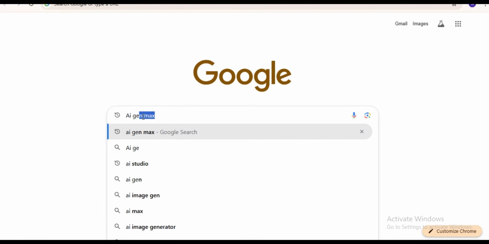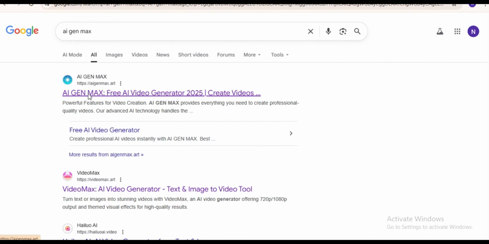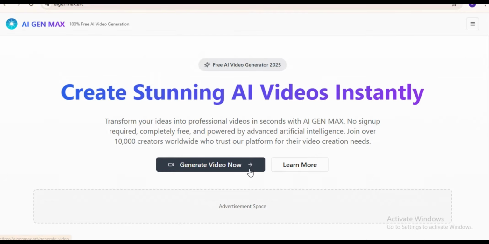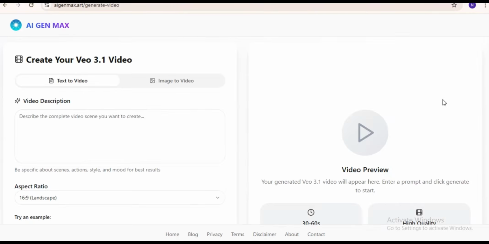Using the tool, just head over to your browser and type aigenmax.art. Click the first result. Again, no sign up, no account, nothing. Once you're in, click Generate Video Now, and it brings you straight to this clean interface.